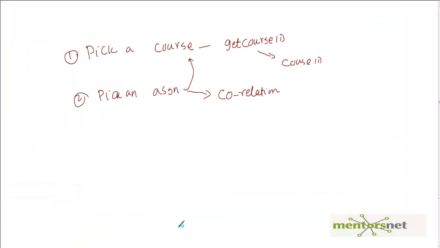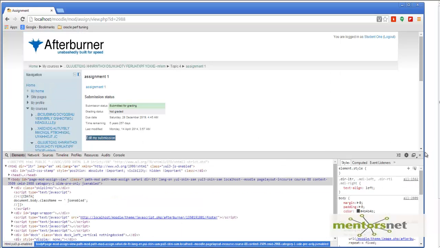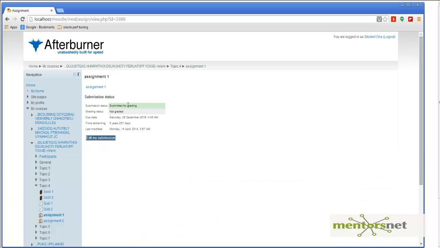So our goal is to write a function, and let's call that function get assignment id. When you execute this get assignment id function, it is going to randomly pick an assignment id. And then once we get that assignment id, here we have to give an assignment.